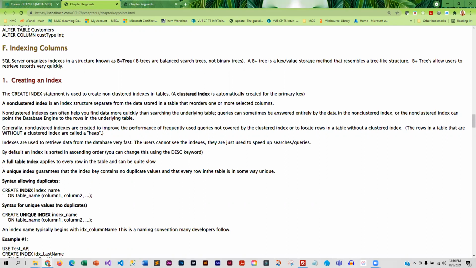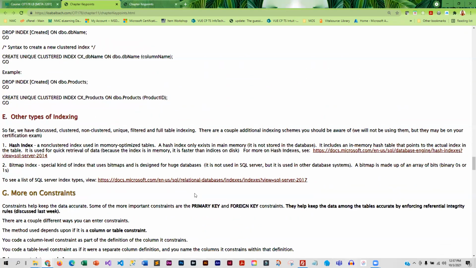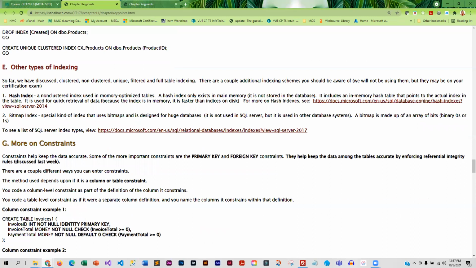Okay, so understanding how the data is organized is important. There's test questions on your certification exam about this. So very carefully read through the section on how the data is organized and indexing. Pay attention to other types of indexing because there will be questions on your exam dealing with this.